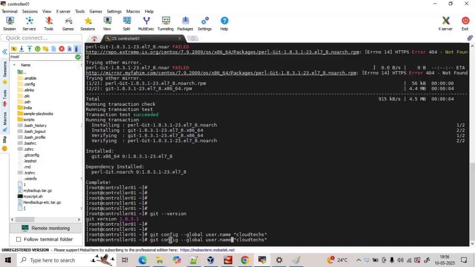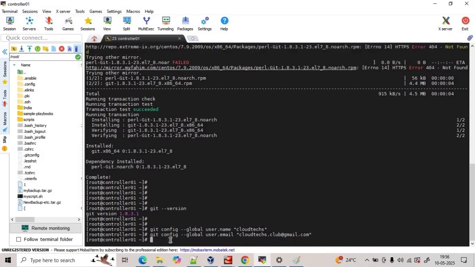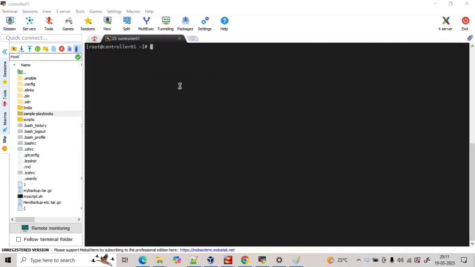I'm going to configure the email. user.email is going to be the cloudtix.club@gmail.com. Now create a directory or use an existing one, go inside it and initiate Git. For this demo, I'll be using almost the same directory and files we created during our Ansible lecture. This will help us build on what we have already done, making the process smoother and more reliable. So let's go ahead.